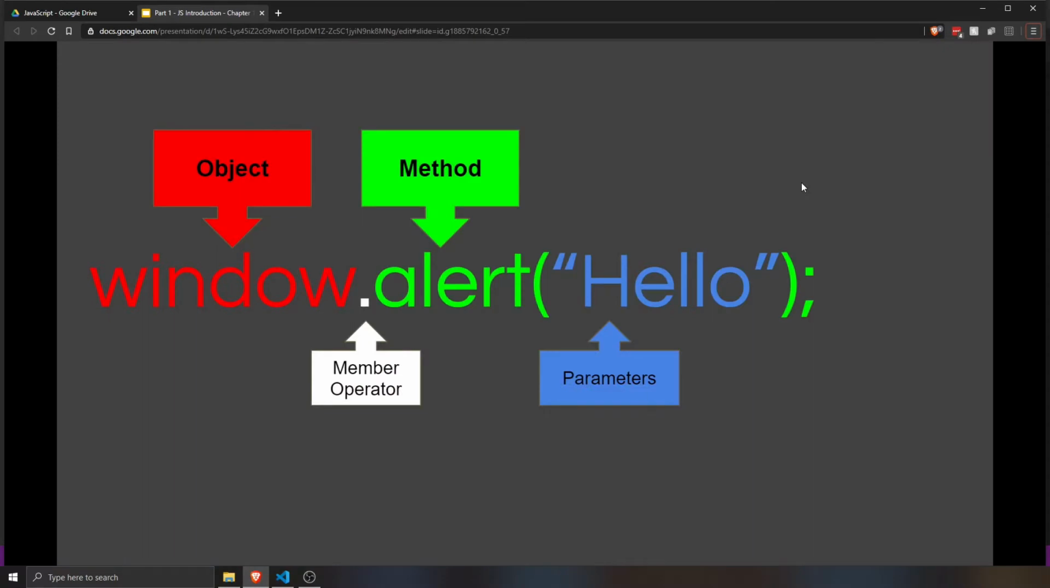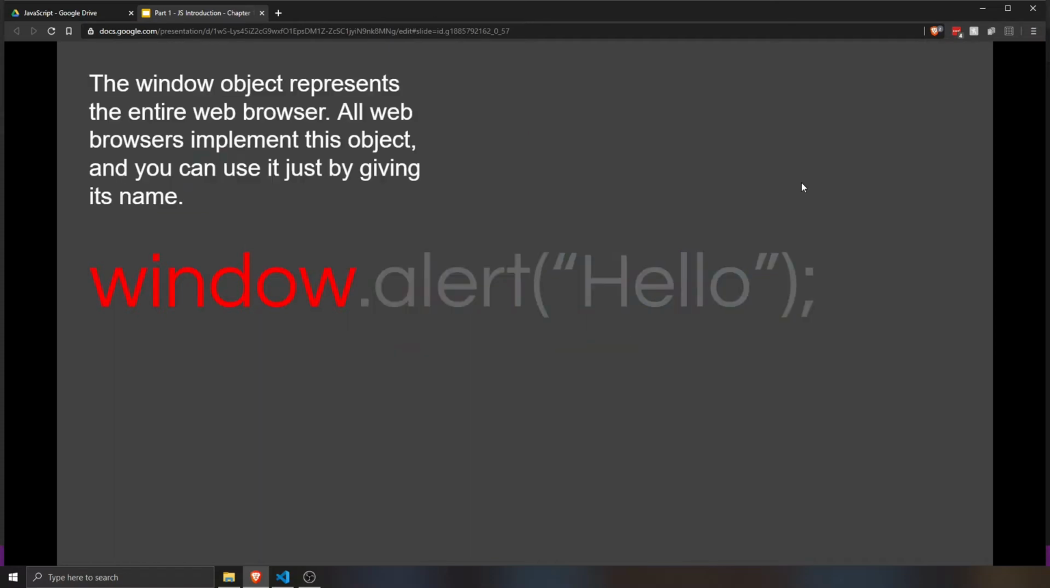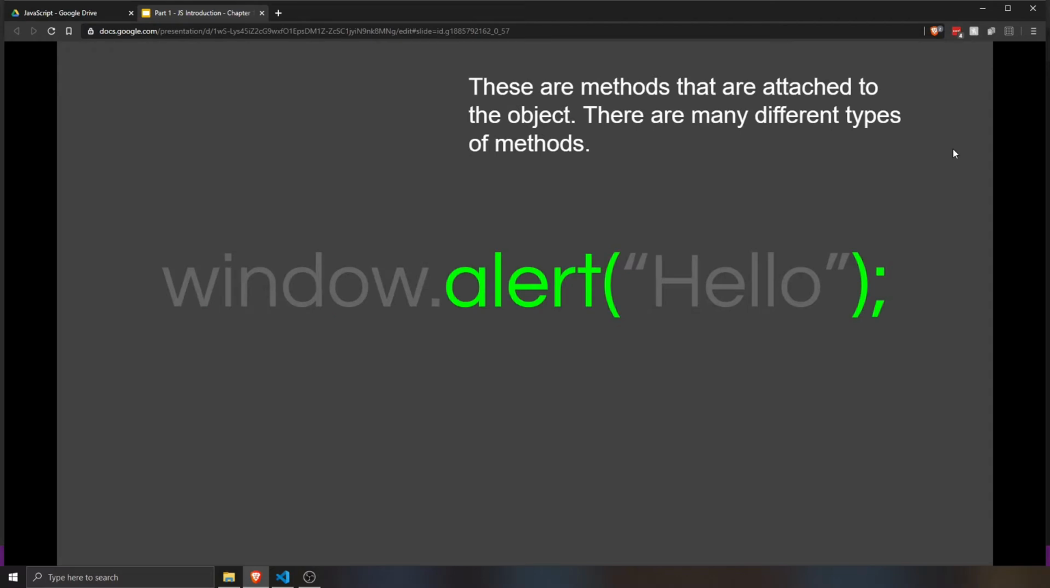Let's put this in a little more focus. So I wrote a code sample here of a window alert. And the window alert is basically a little pop-up. So I have to reference the object, I need a member operator, I need a method, and a parameter. We have a window object. The window object represents the entire web browser. So I reference the window. And then I have my method, my alert method, that's attached to the object.